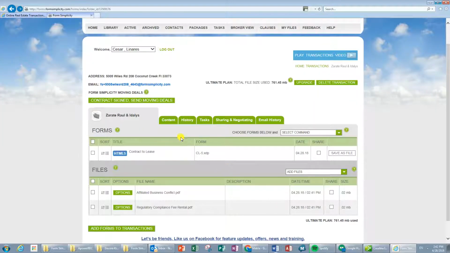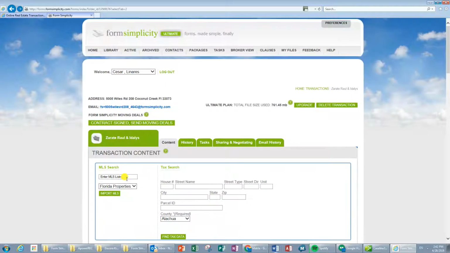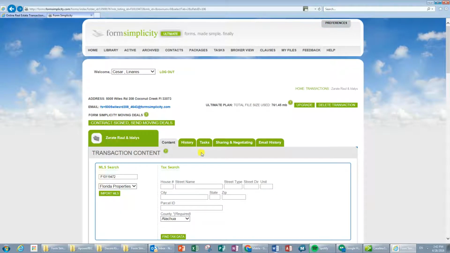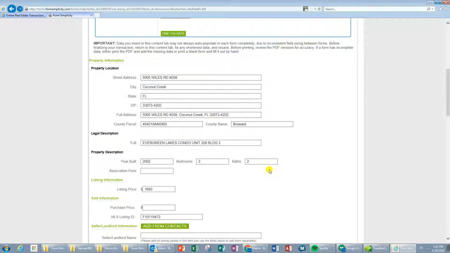Once you're here, what I suggest that you do, before you start a document, is go to content. Here you can put the MLS number, and if it finds it, it will go ahead and auto-populate most of the information towards the contract. With the MLS number, it gives you the property address. So we'll auto-populate all the fields of your contract and agreements. This way you don't have to do it yourself.